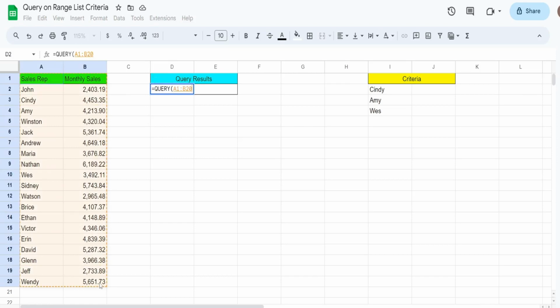We're going to go select our data set that we want to query off of, and then we're going to key in our select statement. So I want to pull back both columns, so I'm going to say select star. And then for our criteria, we use the keyword where, reference our criteria column. And since we have a list of values, we're going to use the keyword matches here. And since we're dealing with a text column, it needs to be enclosed in single quotes. So our first value, we'll just go with the values here, Cindy.